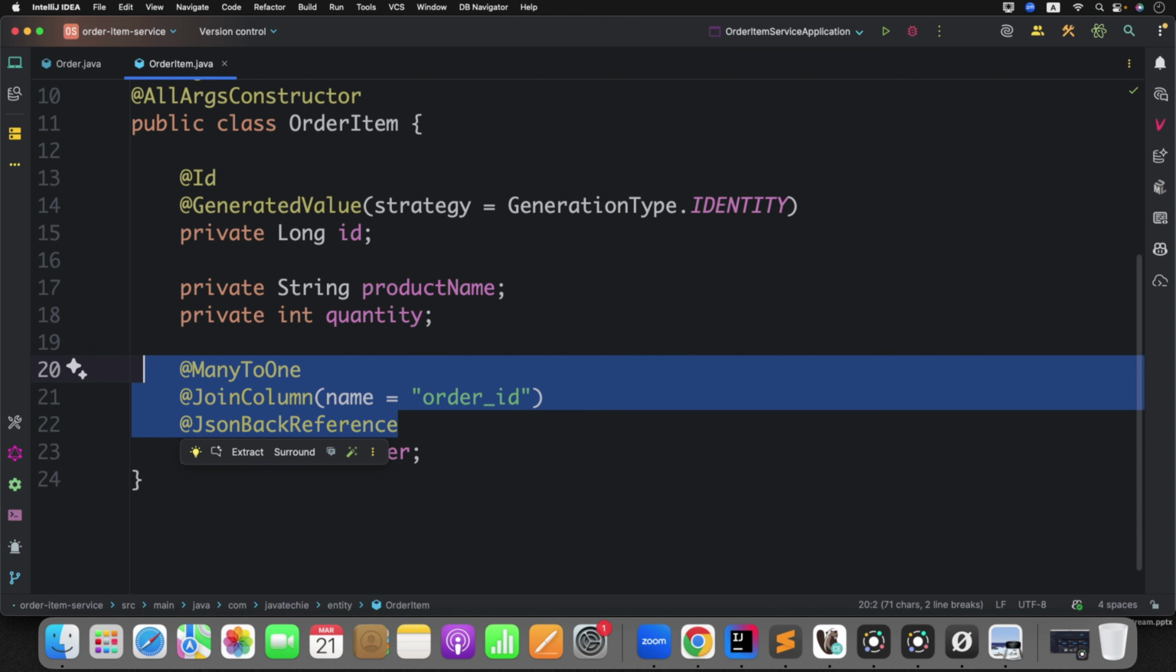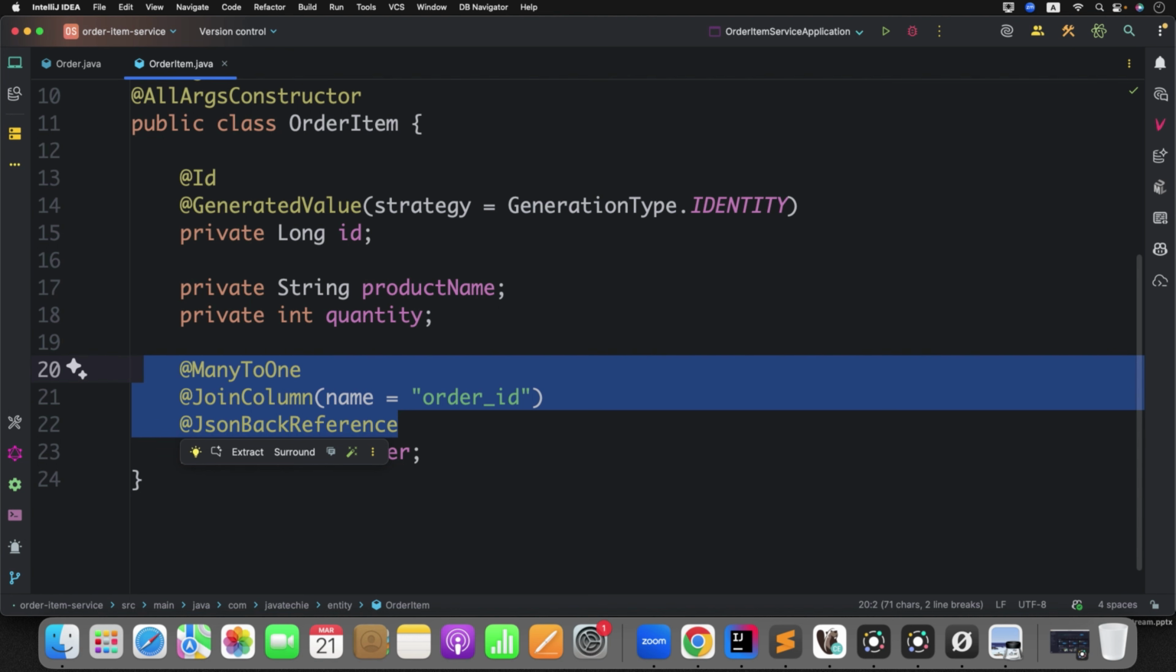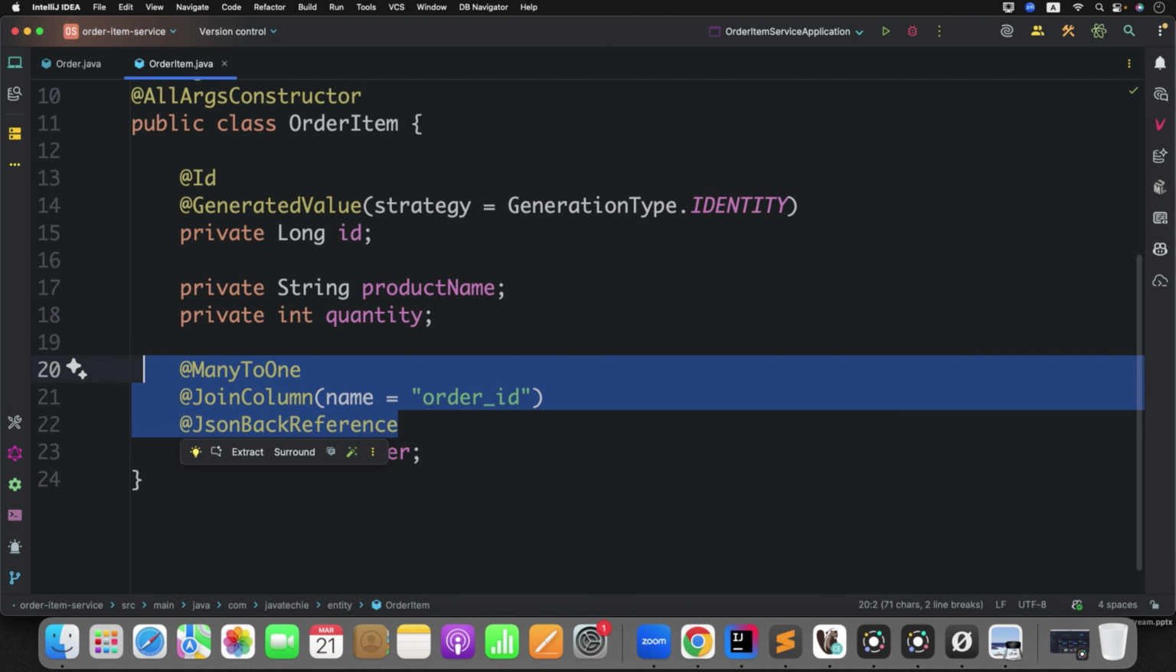What if I tell you that you can avoid this complexity by using just two simple annotations? There are two different annotations which you can use to avoid one-to-many in some specific use cases. Those annotations are @ElementCollection and @Embeddable. In this video, let's deep dive into these annotations, and it's very important to know when to use them and when not. Alright, so without any further delay, let's get started.